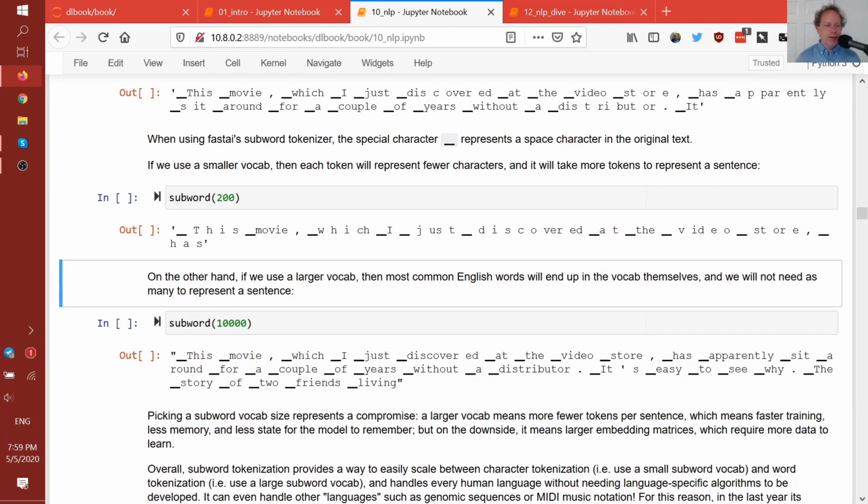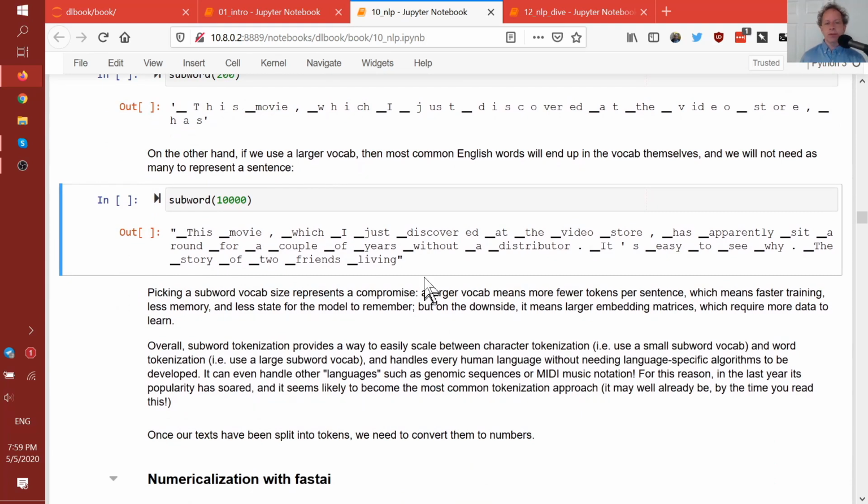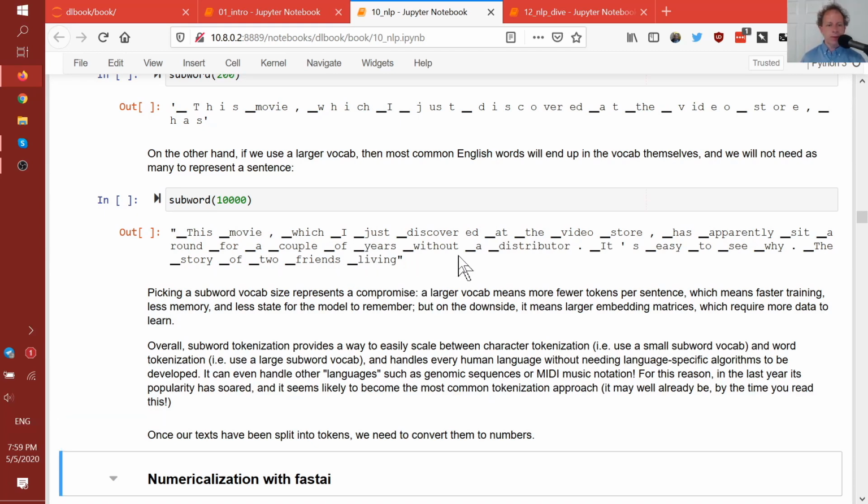So once we go up to a 10,000 word vocab, as you can see, basically every common word becomes its own vocab item in the subword vocab, except say discovered, which becomes discover ed. So my guess is that subword approaches are going to become the most common. Maybe they will be by the time you watch this. We've got some fiddling to do to get this working super well for fine-tuning. But I think I know what we have to do, so hopefully we'll get it done pretty soon.